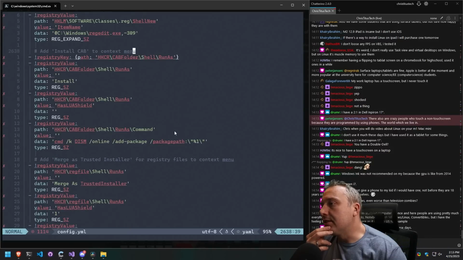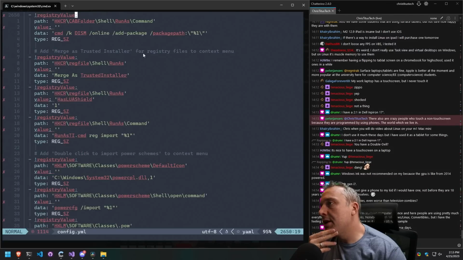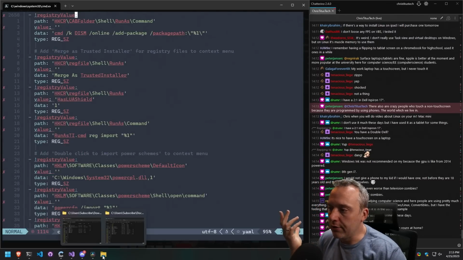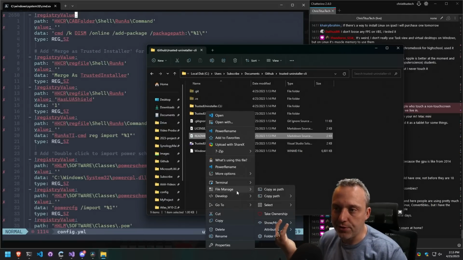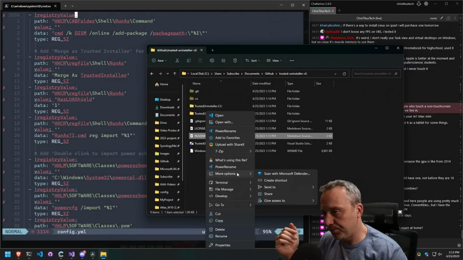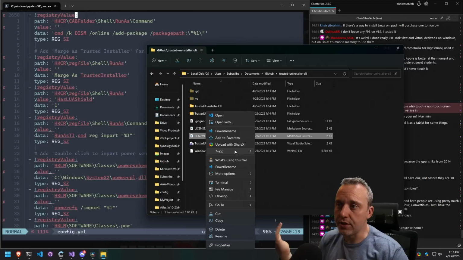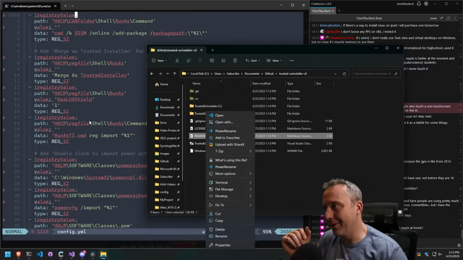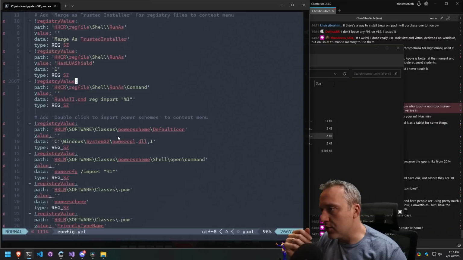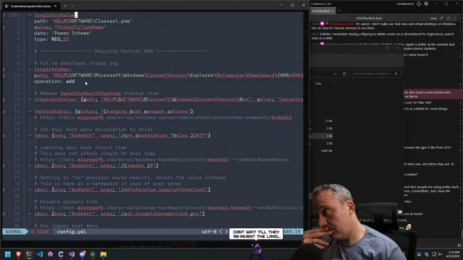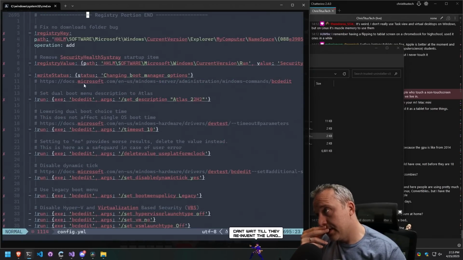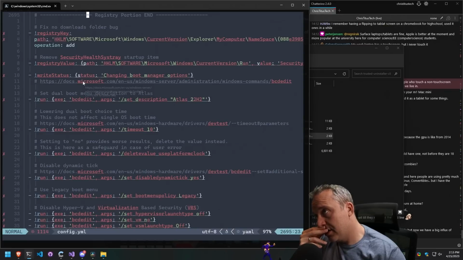This just adds the install cab to the context menu. Manage. A lot of these are good tweaks, just performance, quality of life. Like I have the same thing where you get a lot of extra stuff for taking ownership and, you know, just basic quality of life. So these are good things. All right, that's it for the registry, and now we're moving on.